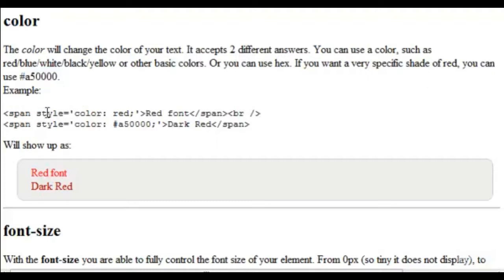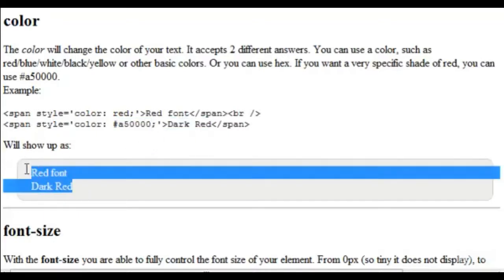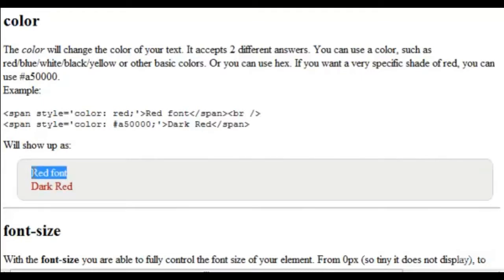We have our span tag, our style, and we set our color to red, with red font in the middle. We have another span, set that style to A50000, and that should be a dark red. And this is what it shows up as. We have a red font, and we have a dark red. And this is just an example to show you that it does accept basic colors and hex.